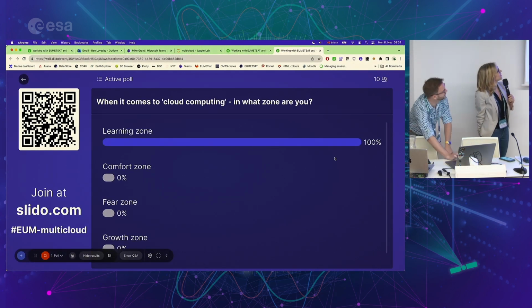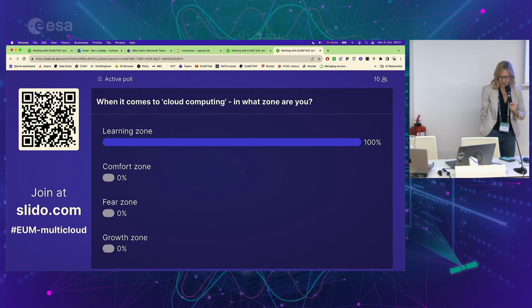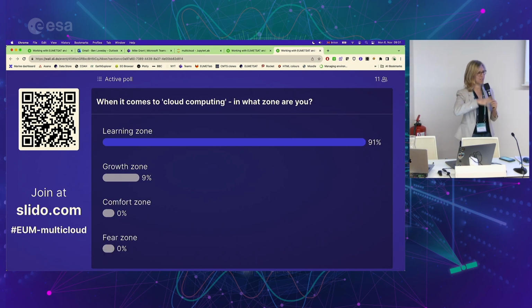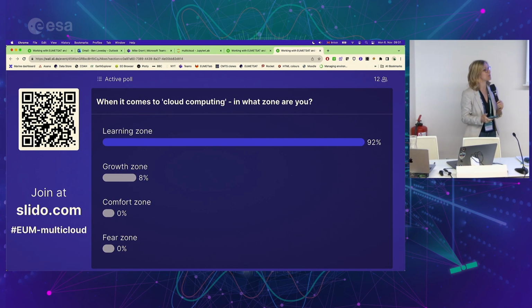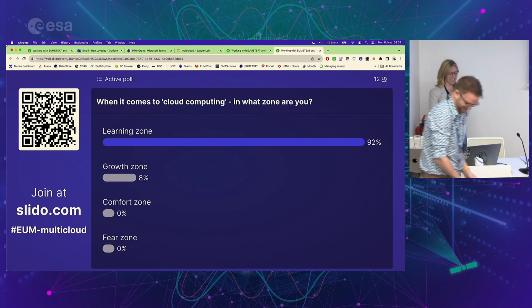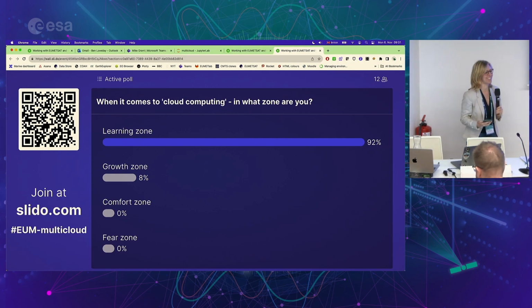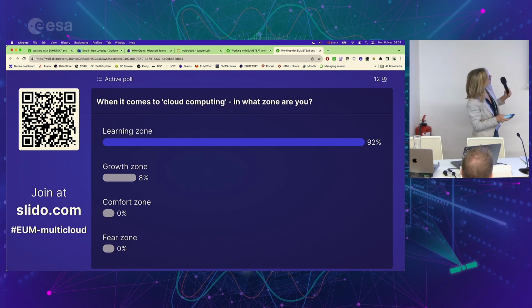Okay, so it seems we are 100% all in the learning zone. So we have already passed the fear zone, and it's more that we have a curious interest in what's coming up. That's good. I was in the fear zone, but I was too fearful to write fear zone. So I put myself in the learning zone. At least you admit it, so maybe it's also the same case for others. Okay, good. There's even one or two in the growth zone.